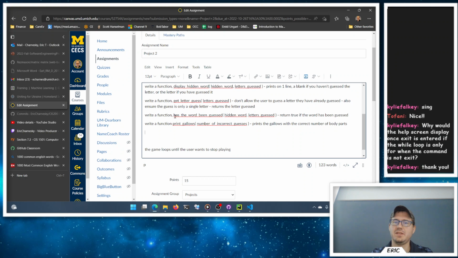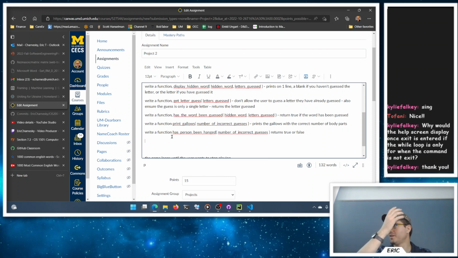If we've guessed the hidden word or we've lost, function has person been hanged. There we go. Given the number of incorrect guesses, correct guesses, returns true or false, right? This sort of idea. So we can figure out whether or not we're there.